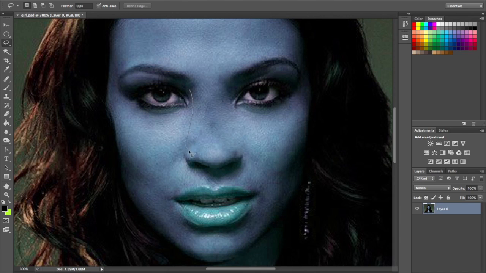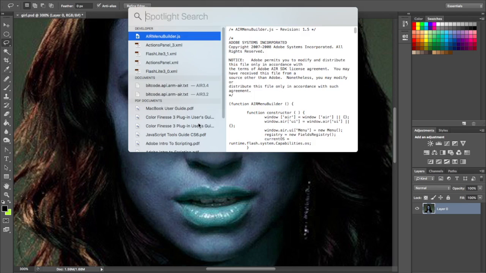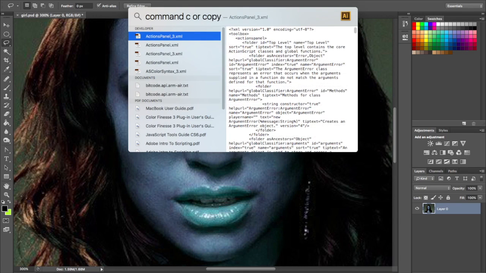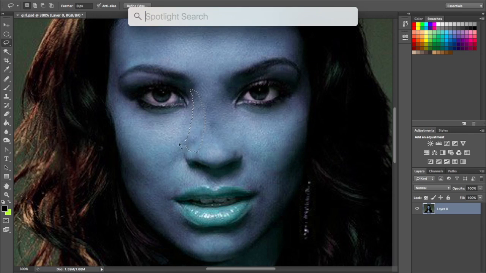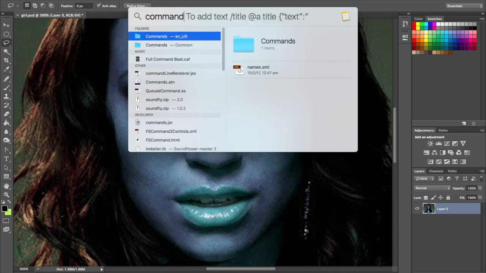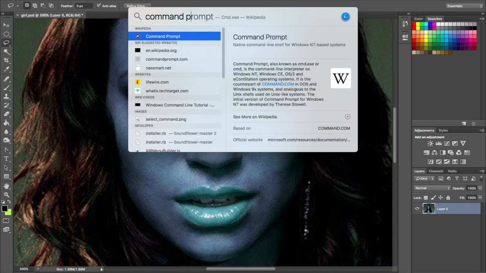Okay, so the next part we're doing is we're going to go to the lasso tool, and we're going to curve the part of the nose like a bit of a sausage, pretty much. I just want to curve out the nose, and curve it out even more, so it makes this kind of weird shape. Now what we're going to do is Command C or Control C, doesn't really matter, it's up to you, but that's just to copy it.